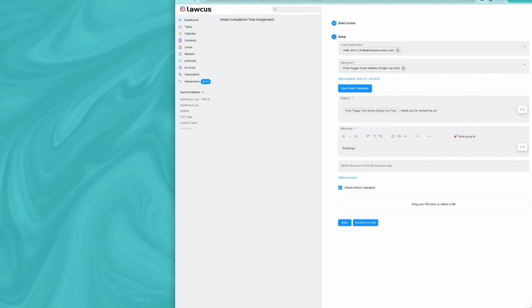Now, if we really wanted to be really efficient here, we can always use an email from template, and that will just take care of everything right here for us. And all we need to do is to insert that. So you can do that either which way.